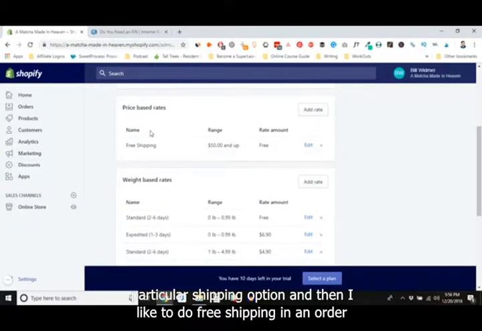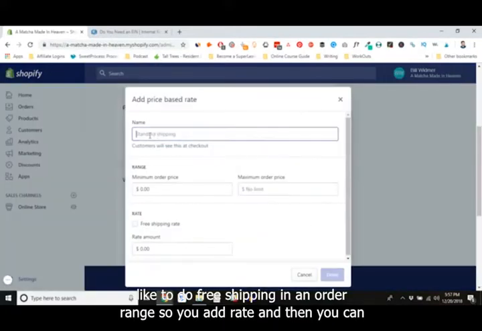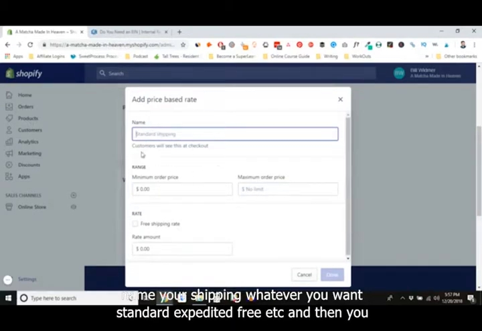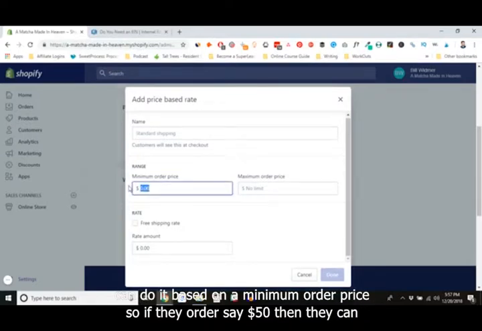And then I like to do free shipping in an order range. So you add rate, and then you can name your shipping whatever you want, standard, expedited, free, etc. And then you can do it based on a minimum order price. So if they order, say, $50, then they can get free shipping.